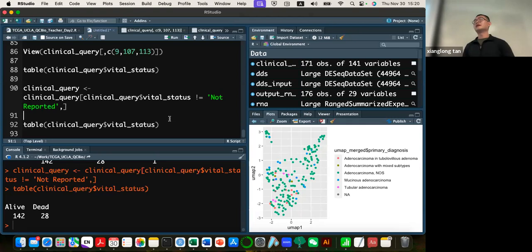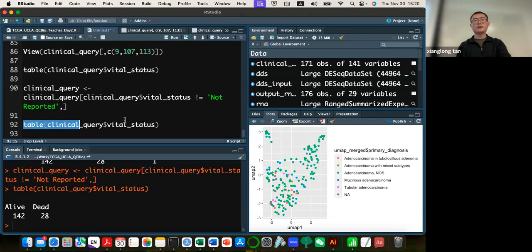You don't know how to check the ability to report it? Yeah. We just run that table command line again, table of our clinical queries, vital status column.